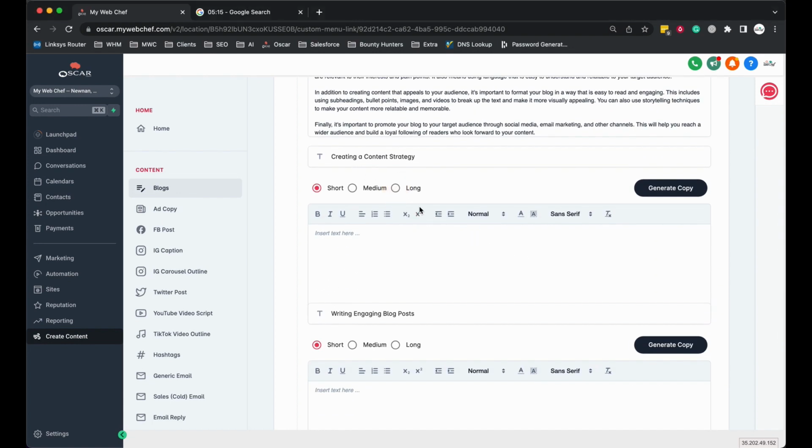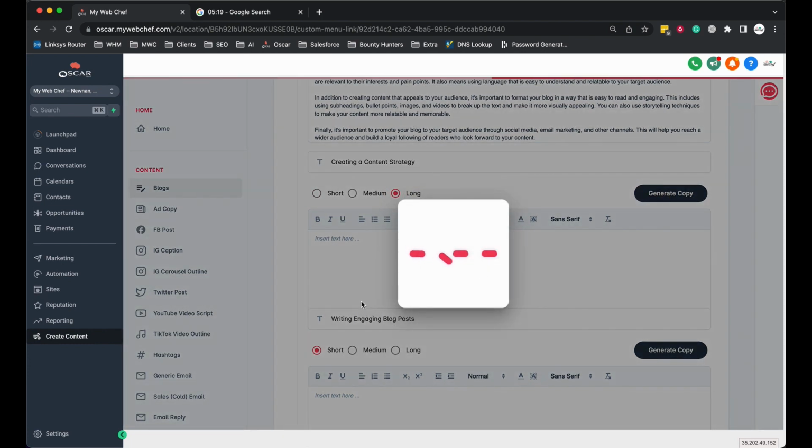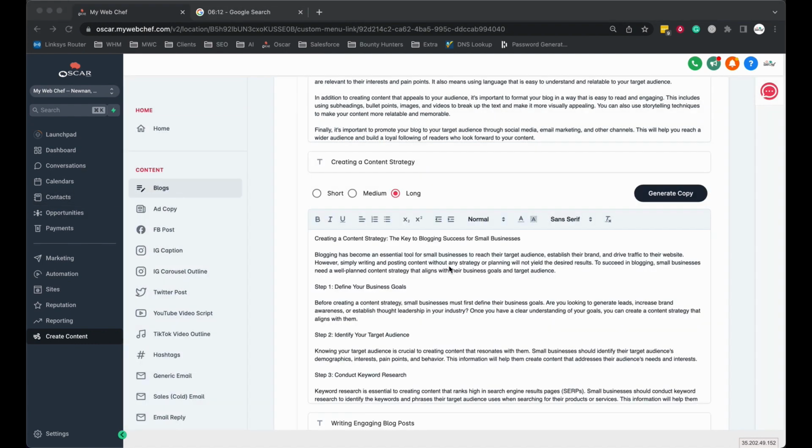I want this one to be long as well. So we're going to generate copy. This is at 5:21. Let's stop it at 5:25. All right, so this one took about 40 seconds-ish, I guess. So maybe a little bit more, 50 seconds.